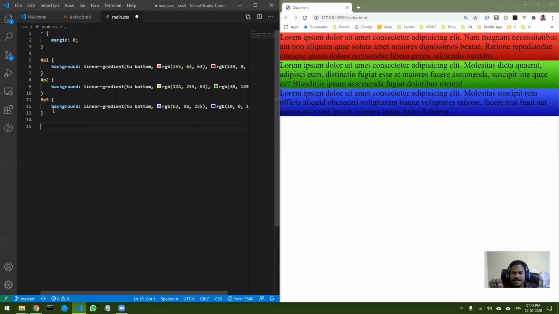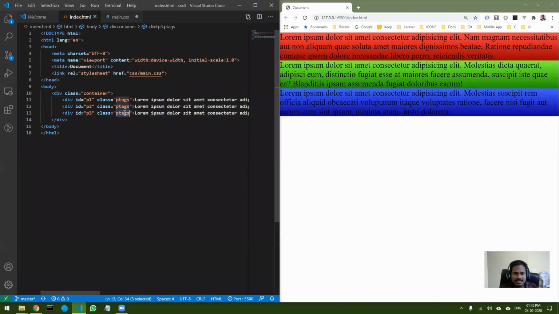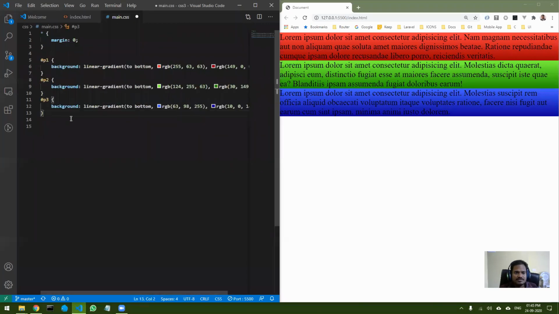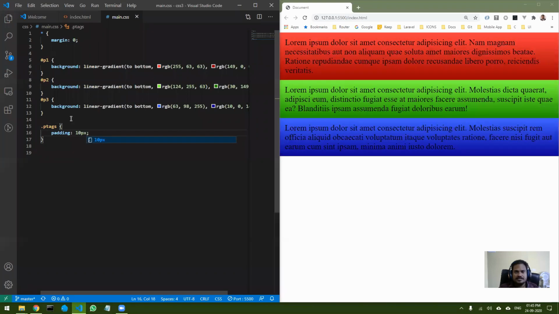Okay, so to add padding in all the divs, I can put padding inside each one of them, or I have already given a class called ptags. I will use that to give the padding. Okay, so let me select that. It's a class, so I have to use dot. Okay, then I can do padding of, let's say, 10 pixels, and now you can see it looks a little better, right?